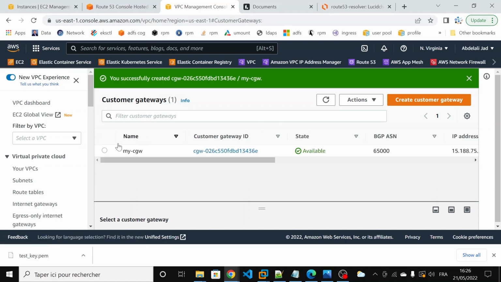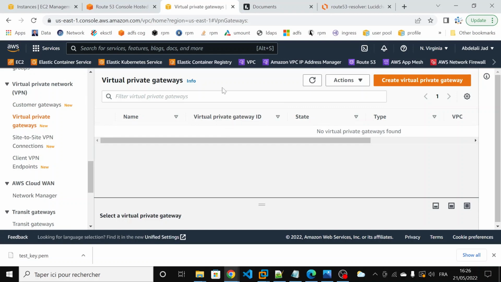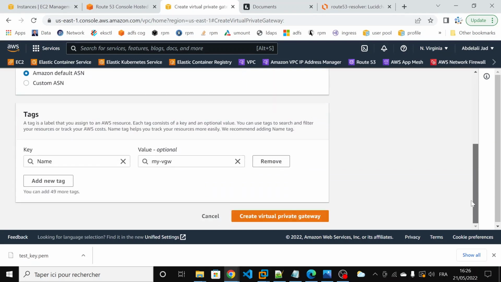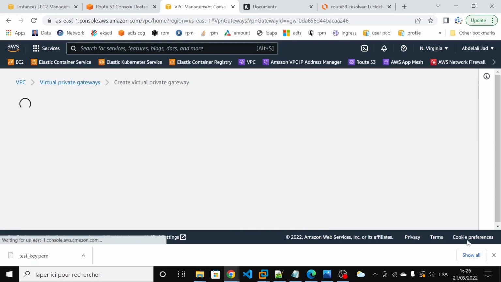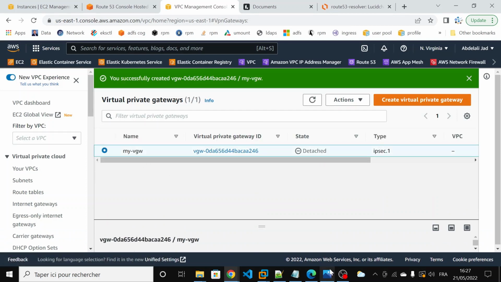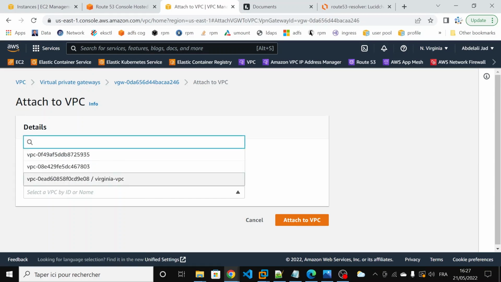So the next step is to create the virtual private gateway. So I will come back here and then click on create virtual private gateway. I will scroll down and then create the virtual private gateway. So once it's created, the next step is to attach it. We will click on it and then click on action and then attach to VPC and then choose our VPC.